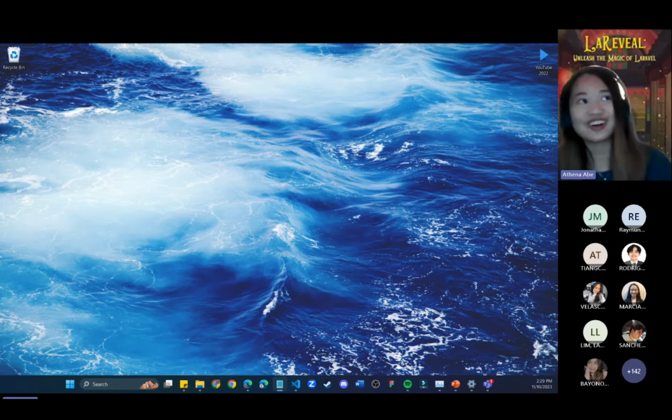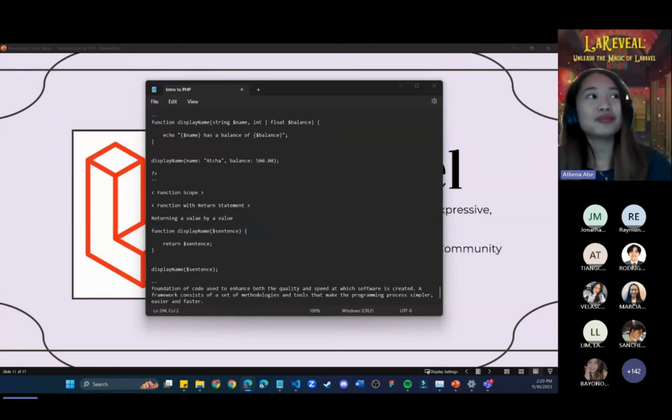Ito yung napipindot ko. Pero, with Laravel, you'll be learning about different types of basics such as routing, middleware, controllers, request responses.